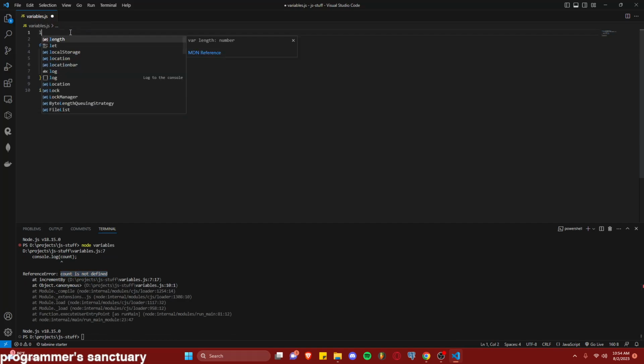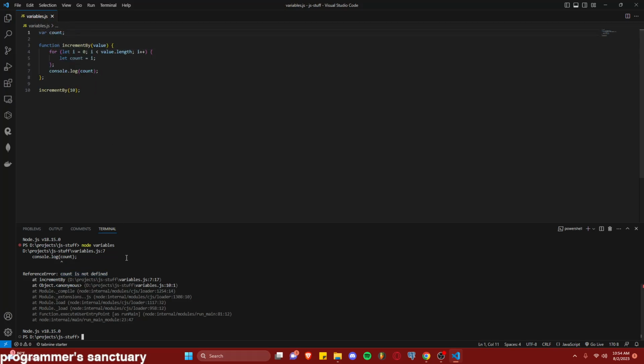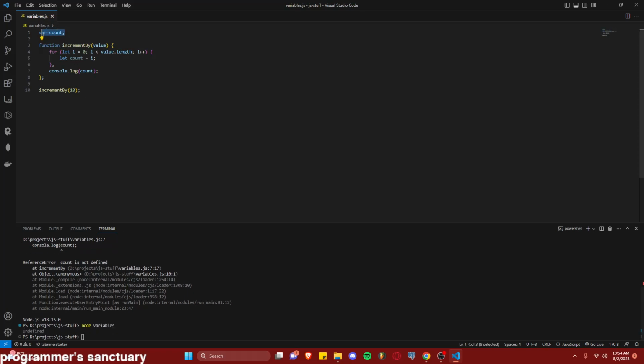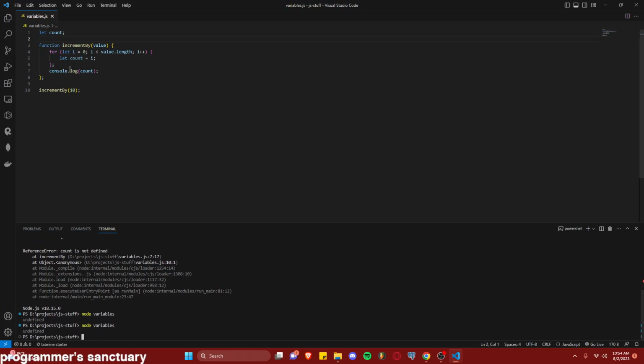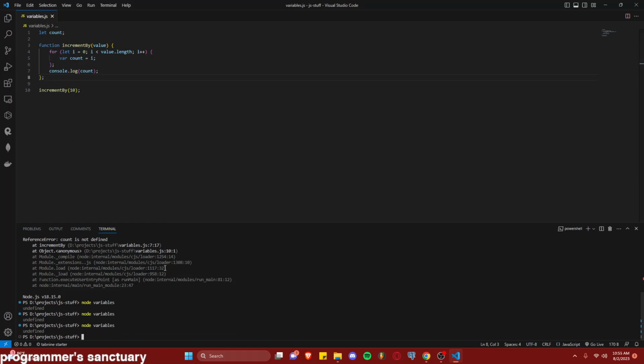But if, let's say, we define the count here, there we go, undefined, because it's getting this right here. And if we say let, I think this will still be used. Yeah, the function has access to this outside. But if we say var over here, well, it will still be undefined because we already declared it up here.